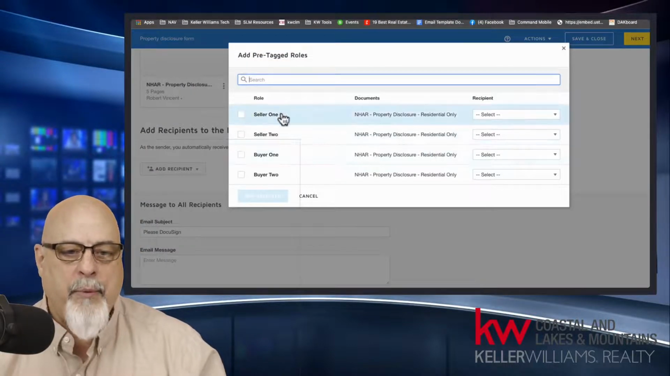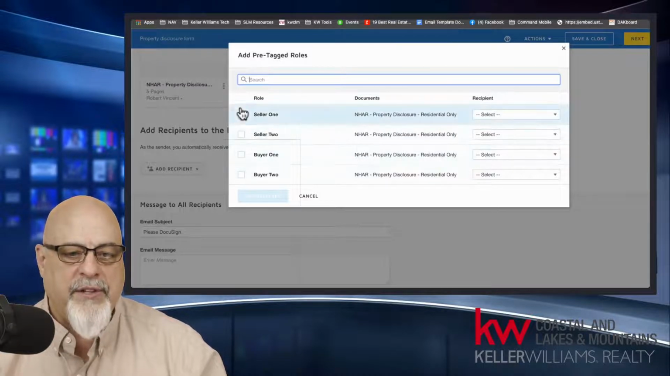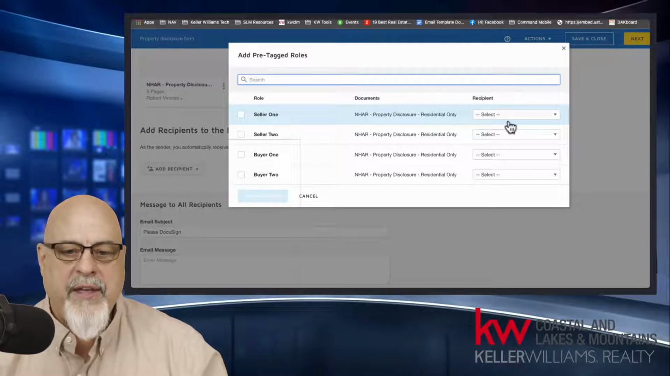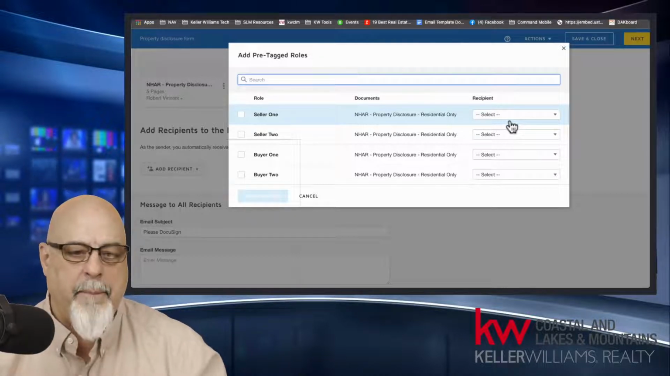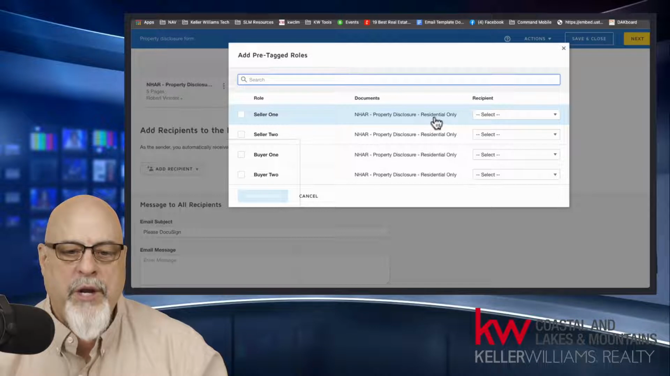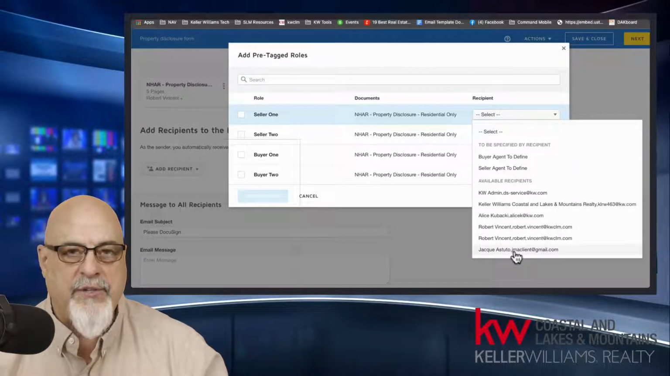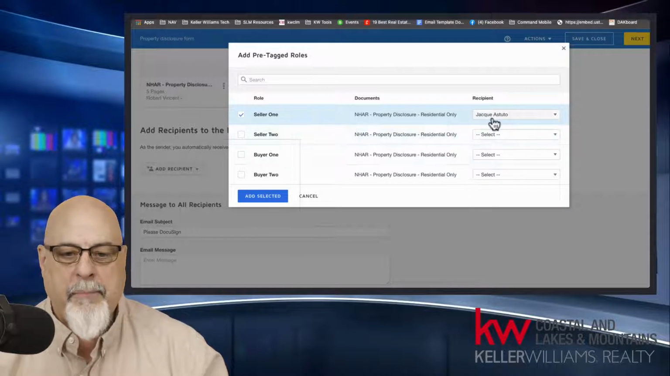Now, I see a lot of people when they come up to this dialog box, they see the checkboxes on the left, and they're like, okay, let me put a checkbox, and then they go to the recipient. Let me save you a little bit of time. On seller 1, we already know that Jackie Astuto has been defined as seller 1. Boom. It automatically pulls her name and it puts a checkbox.